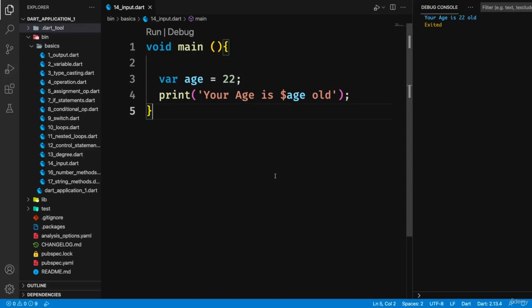Hello everyone, in this video we will explain how to get the input from the user. So for example, here is a simple application. var age equal to 22, and then "Your age is" the value of age and then "years old." So what if I want to grab the value from the user or allow the user to input from this window, the console window?